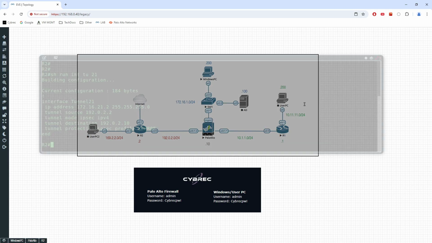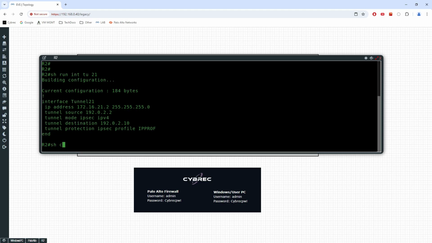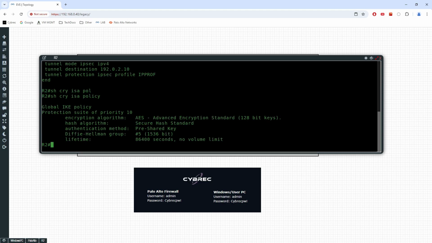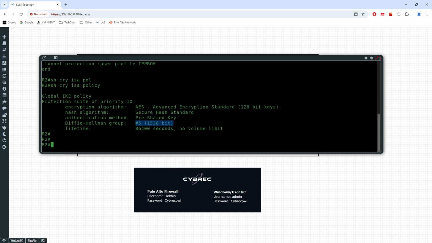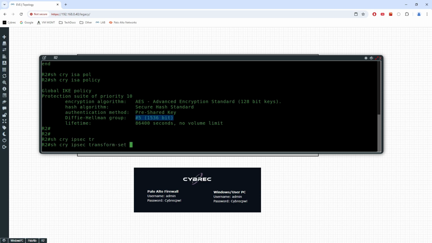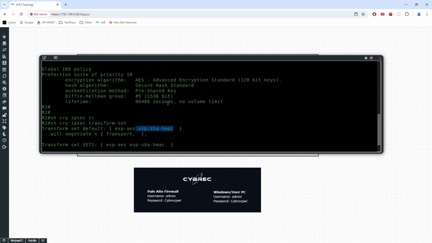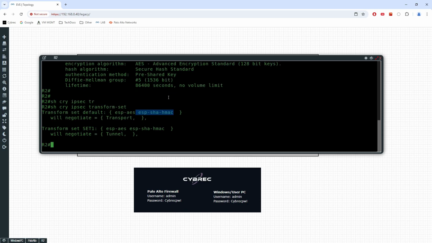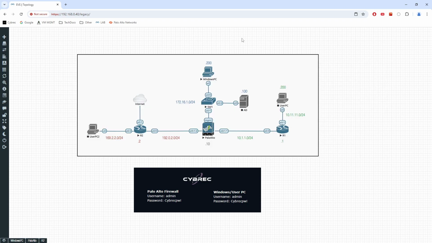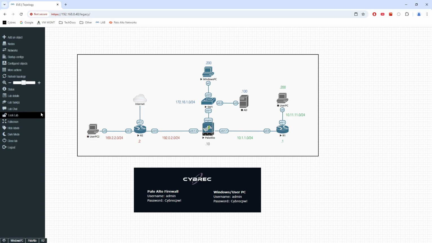Now, if we look at the crypto settings, show crypto ISAKMP policy, we've got AES 128, SHA-1, pre-shared keys, Diffie-Hellman group 5, and then for IPsec, we've got ESP AES 128 and ESP SHA-1. So basically the encryption and hashing functions are the same for IKE and IPsec portions. Of course, they don't have to be, but in this case they are. So we will try to match this configuration on the PAN-OS side.